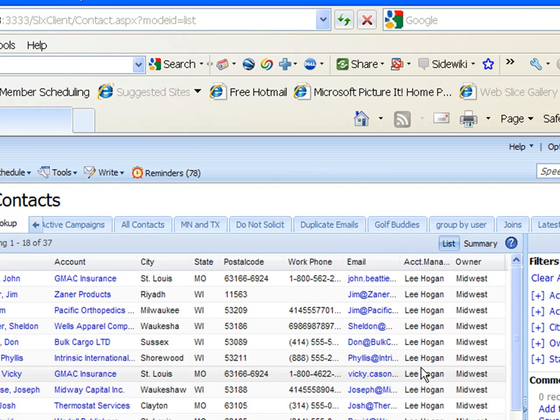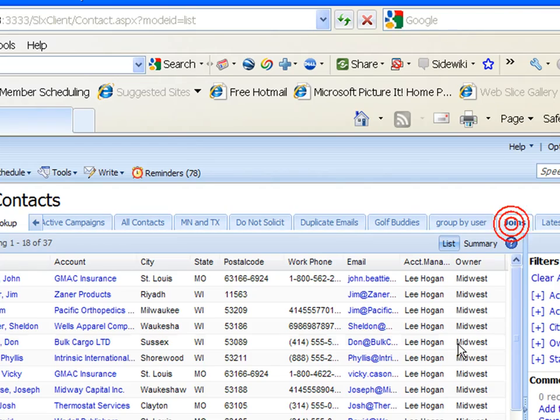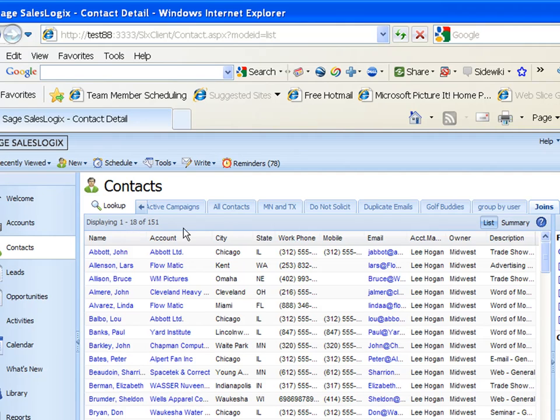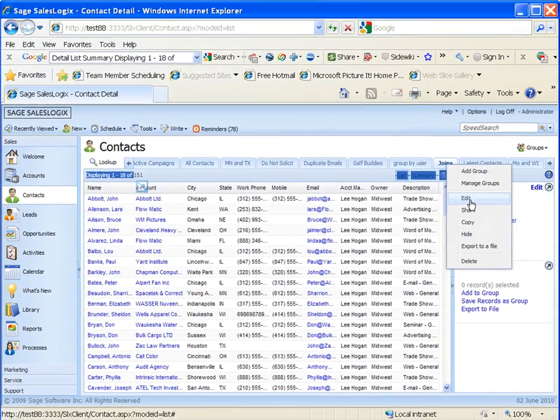In the list view in Contacts, I've already created a group called Joins. In this group called Joins, I have 151 records, as we can see up on the top of the screen here. I'm going to go in and edit that group just by right-clicking and choosing Edit.